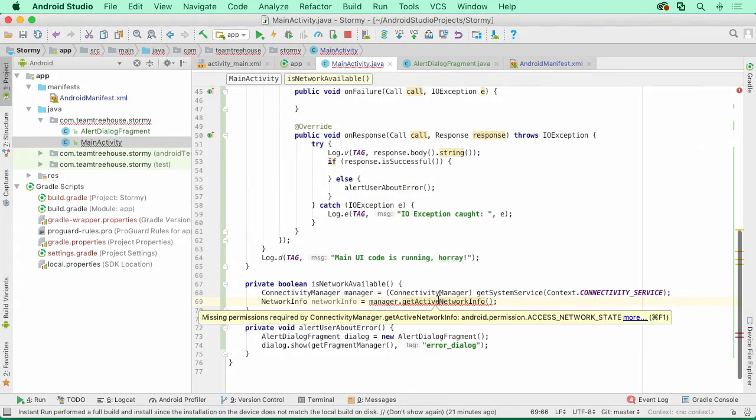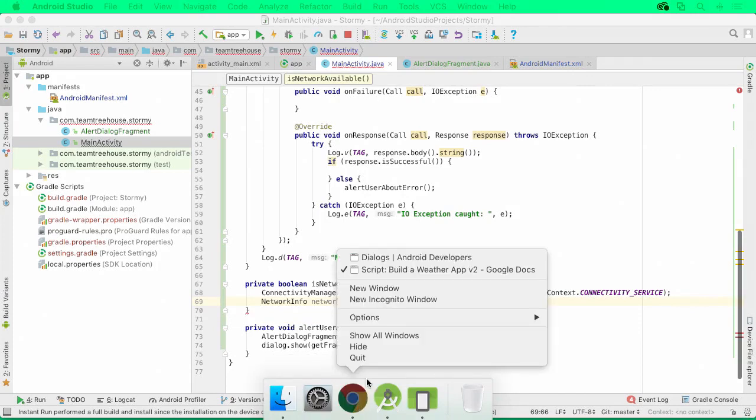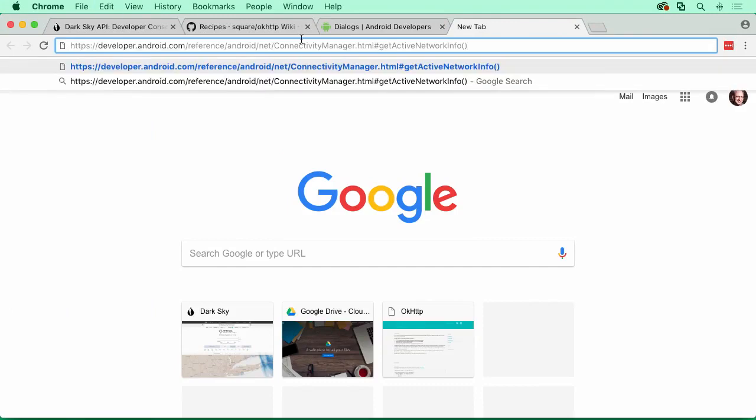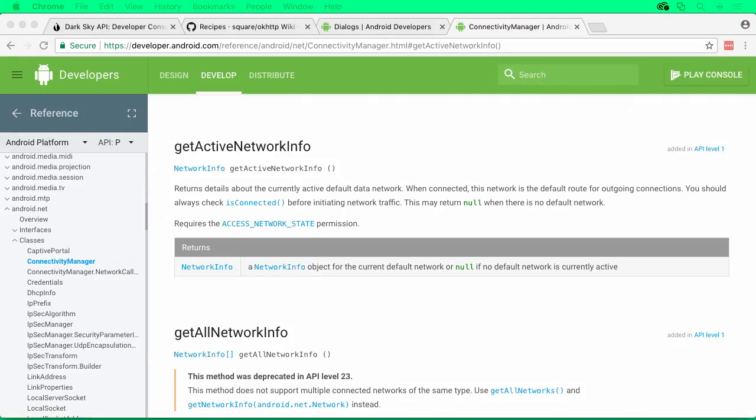And it looks like there's a permissions error here for ACCESS_NETWORK_STATE. We should probably look in the documentation for this getActiveNetworkInfo method and see what it has to say. It's always a good idea to check the documentation about methods we are using for the first time. We see here in the Android docs that we need to add this access network state to our Android manifest file. Let's head over there and add that permission in.